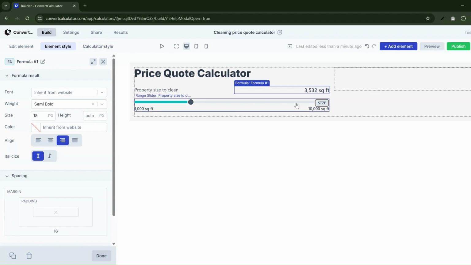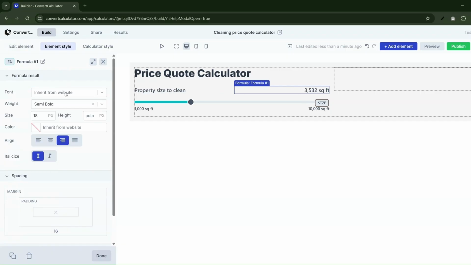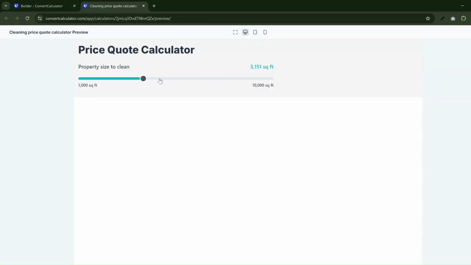I'm building my first building block of the calculator. As soon as this is set, we will duplicate and cascade to the rest of the calculator. The preview button lets you test your calculator. I'm really happy with how this price quote calculator turned out.